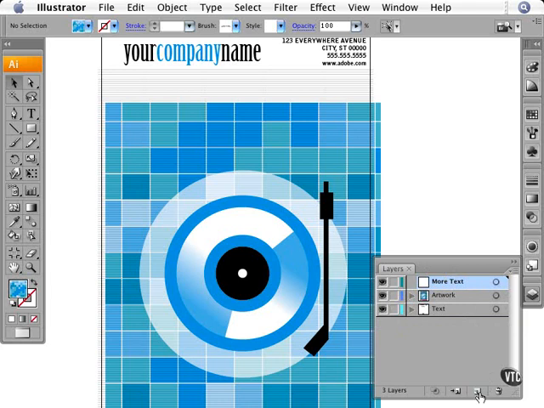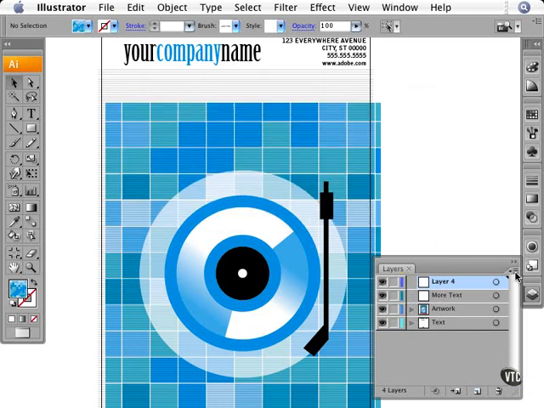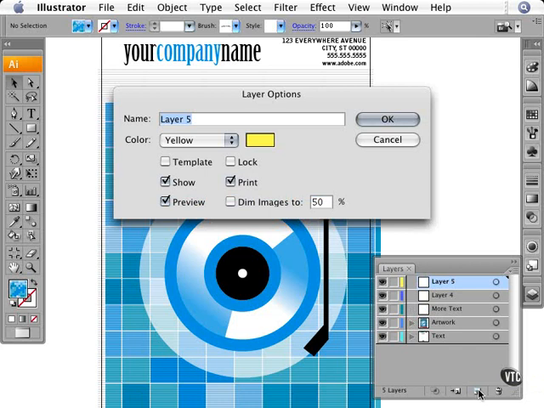What I can also do is go down here to this little icon, Create New Layer. And now a new layer is created for us. How cool is that? Now, what you can also do is Alt or Option click on that layer icon to get the same dialog box that we got when we went to the pop-up menu. So a little shortcut for you is to simply Alt or Option click on the Create New Layer icon, and then you can add your parameters as you'd like.